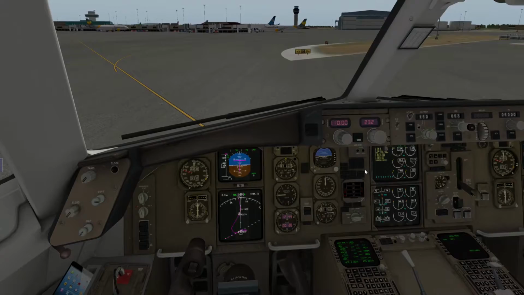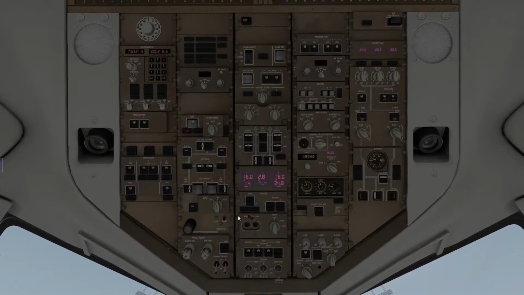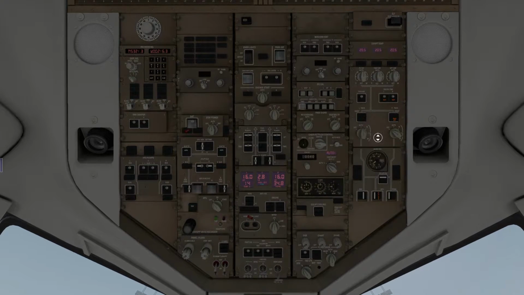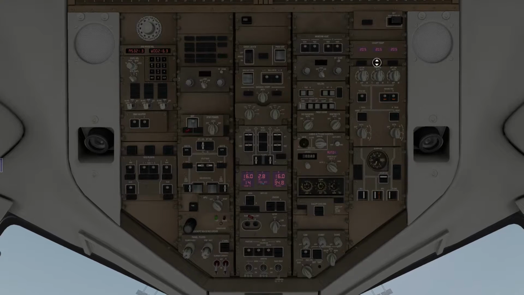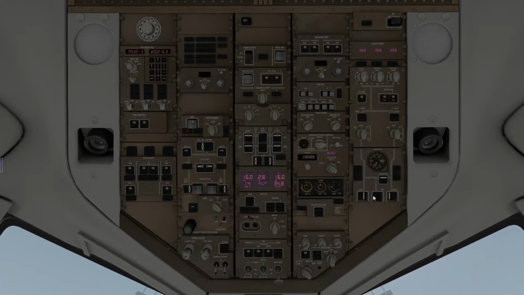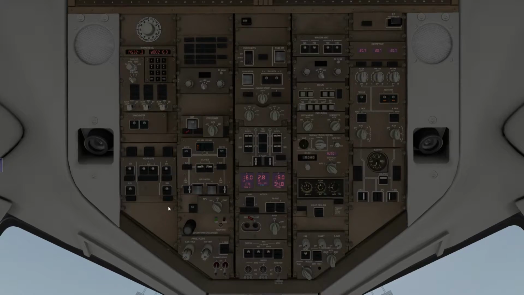Alright, that looks good. Now at this point we can turn off the APU, turn on the bleed valves, and we can turn the packs on again, so our passengers get some actual air down here. Close the APU valve for the bleed air, and you can turn off the APU generator as well.